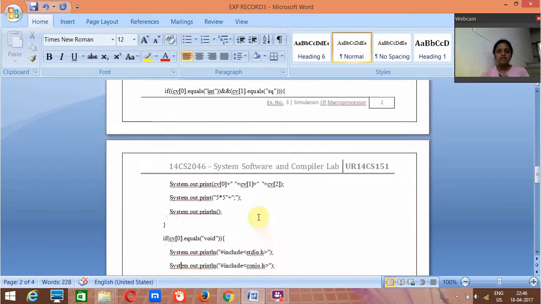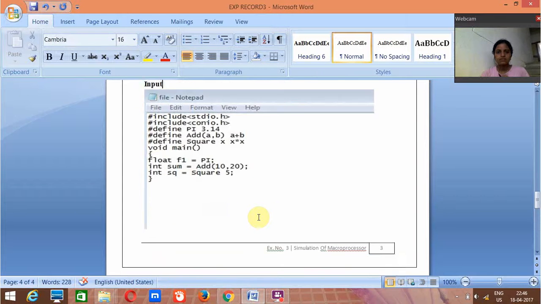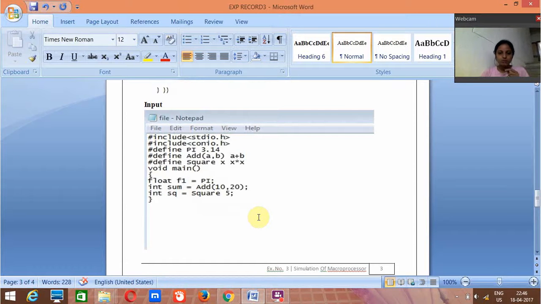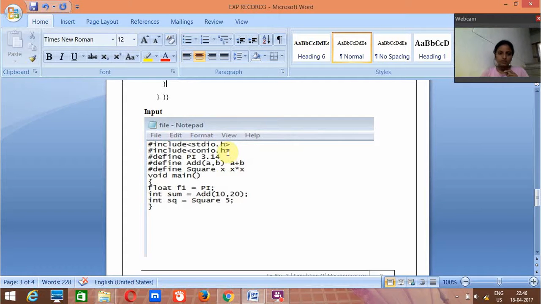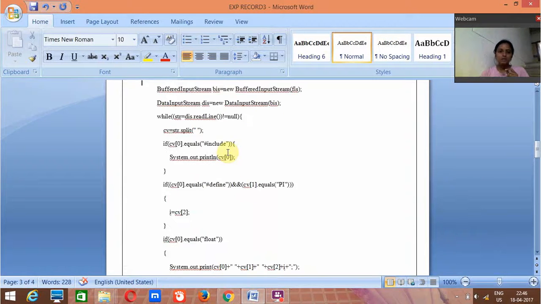For example, I'll be showing you one example here. This is my input. First it will display everything, like this pi value I'm giving now. This has to come from 3.14. This is what the macroprocessor does. This is how we expand the code.